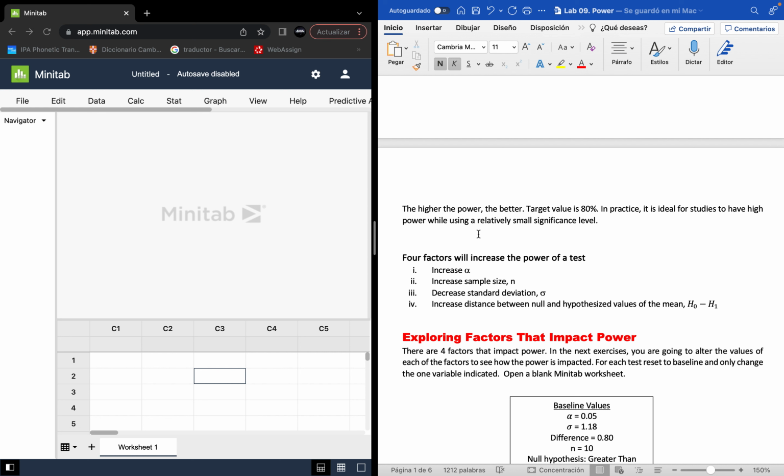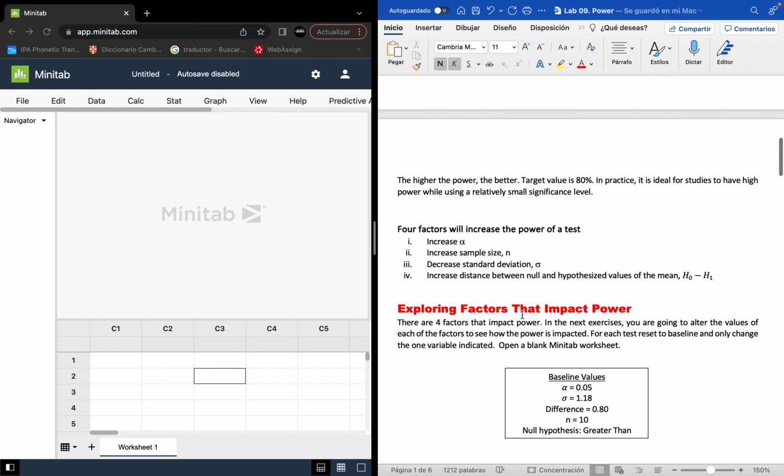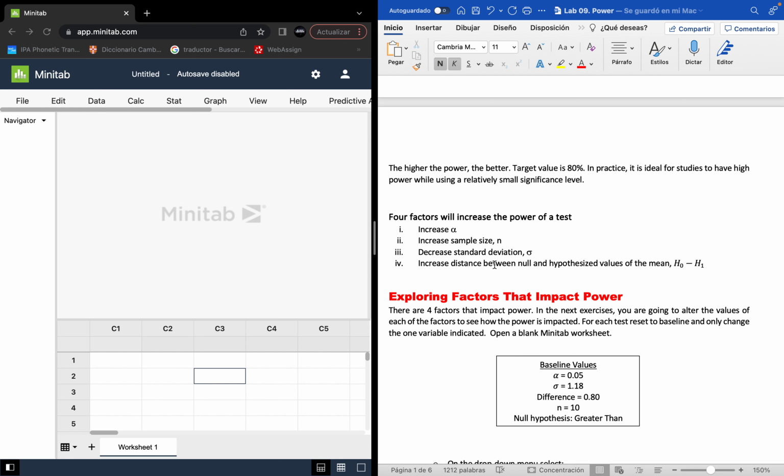You cannot set the alpha level as small as you want, and the same for the beta level. That is impossible. When you are manipulating the alpha and other factors, the beta is going to change, right? It's going to be increasing. We're going to see some of that here. All right, 4 factors will increase the power of a test: alpha, increase the sample size, decrease the standard deviation, and increase the distance between the null and hypothesized values of the mean. This is H null minus H1.